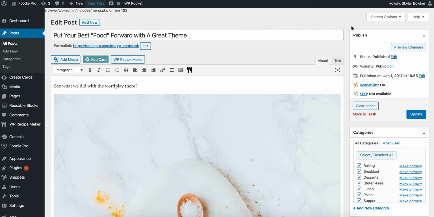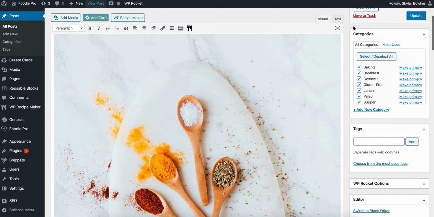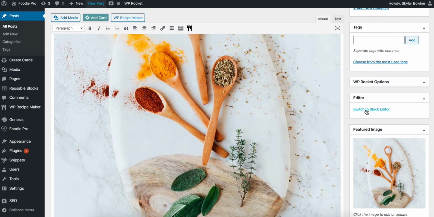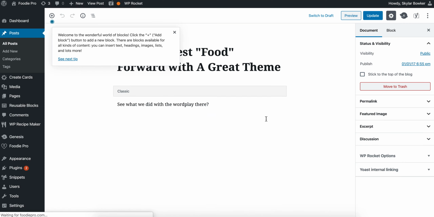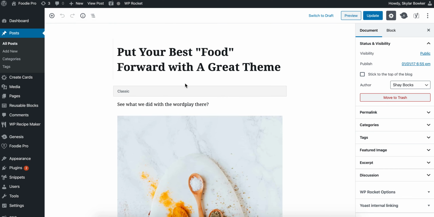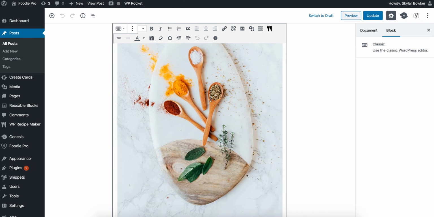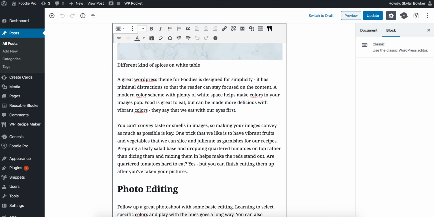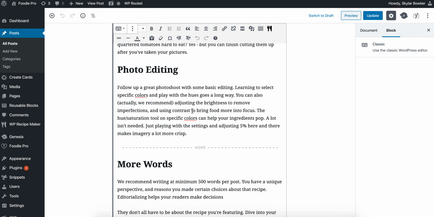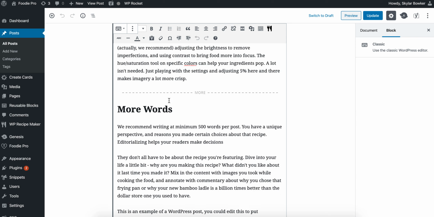If we go into here with the classic editor installed, we have the option to switch to block. So we're going to go ahead and switch to the block editor. Once we're in the block editor, it's the exact same post, but what they've done is you have the block editor outline up here, and the content is in a classic editor block. So what you have is basically a giant area where your existing content stays.